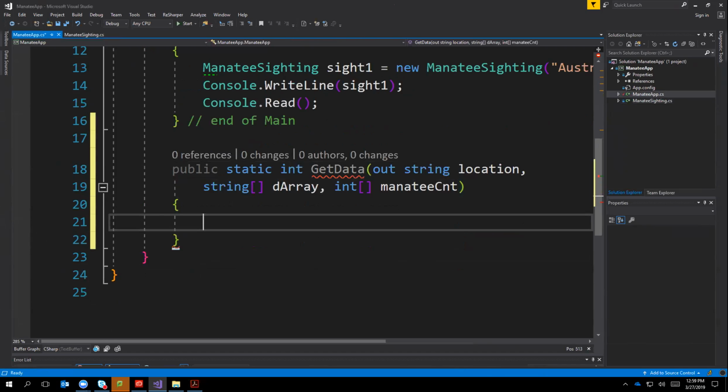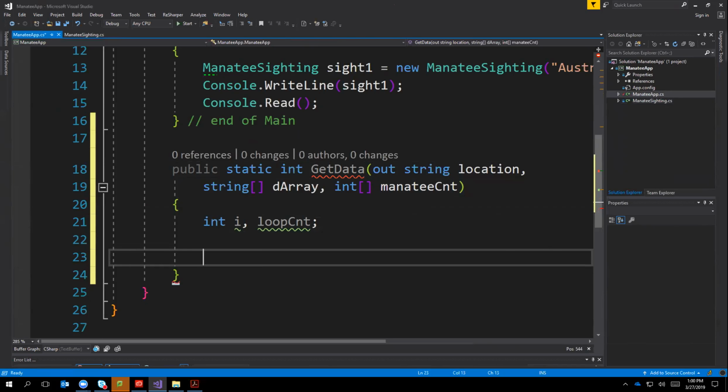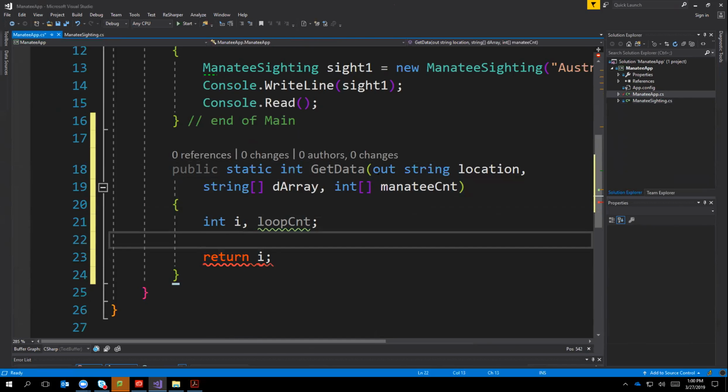Now, in our getData, we're going to use a few variables, not too many. We're going to go ahead and allocate an integer named I and an integer named loop CNT for count. These will control our looping. At the end of our method, I is going to hold the data that we want to return. So I'm just going to go ahead and put in the line of code to return I. It's going to continue griping at me about that out parameter, but at least it quit complaining about not having a return value.